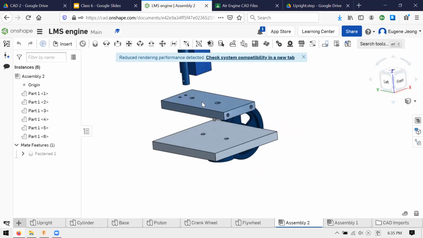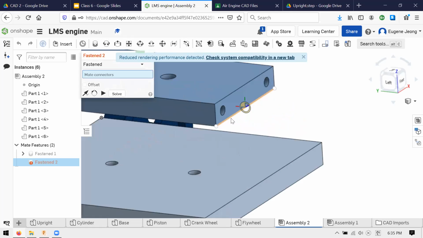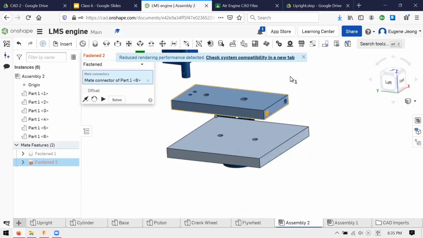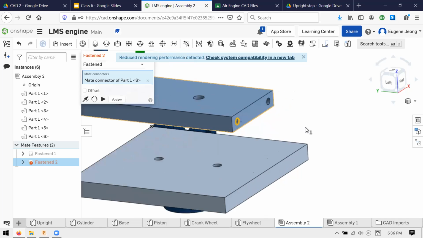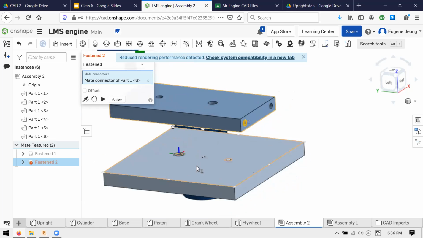The fasten mate, is that what you're asking for? Yeah, the fasten mate can definitely work. And so we'll do that. One thing you'll notice is we're not assembling it with any of the physical hardware that we would need, like screws, but that's okay in our case because the screws don't affect the functionality of the part, which is what we're trying to show with our model here.